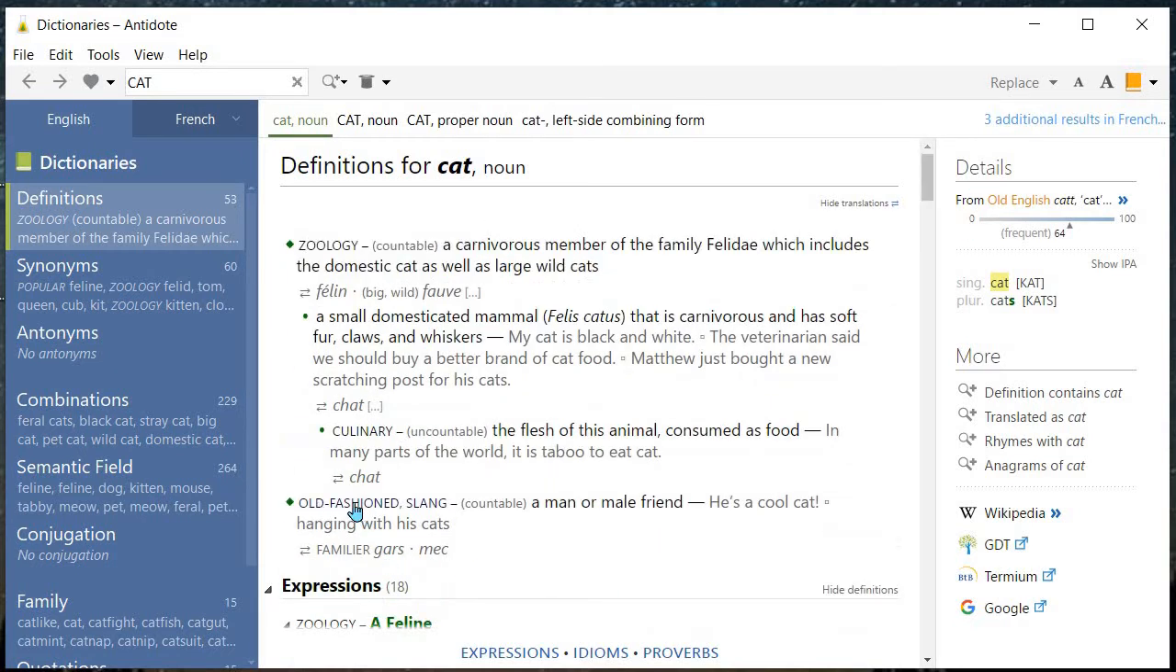Now, if we look up here in blue, it indicates regional usage, language levels, and metaphorical ways of using the word cat. For instance, sometimes they will say it is familiar, it is from Belgium, it is figurative. In this word, cat can be used as an old-fashioned slang: a man or male friend, he's a cool cat, hang out with his cats. And so it is familier. In French, we use gars, mec.